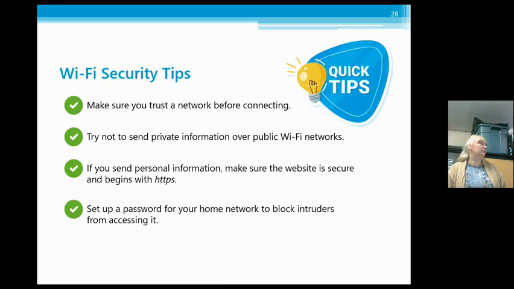And if you're connecting to Wi-Fi in your home, make sure you set up a password for your home network to block intruders from accessing it.